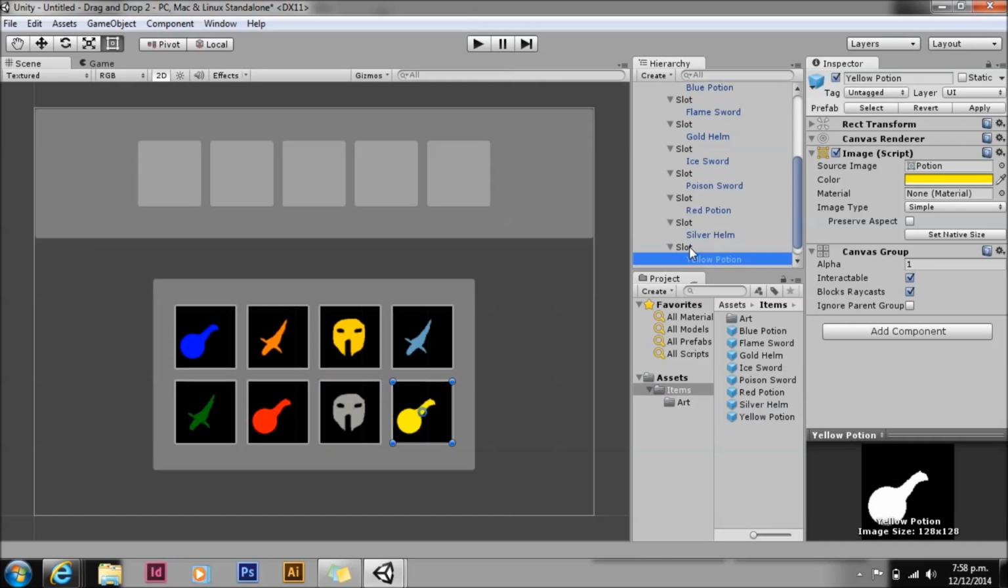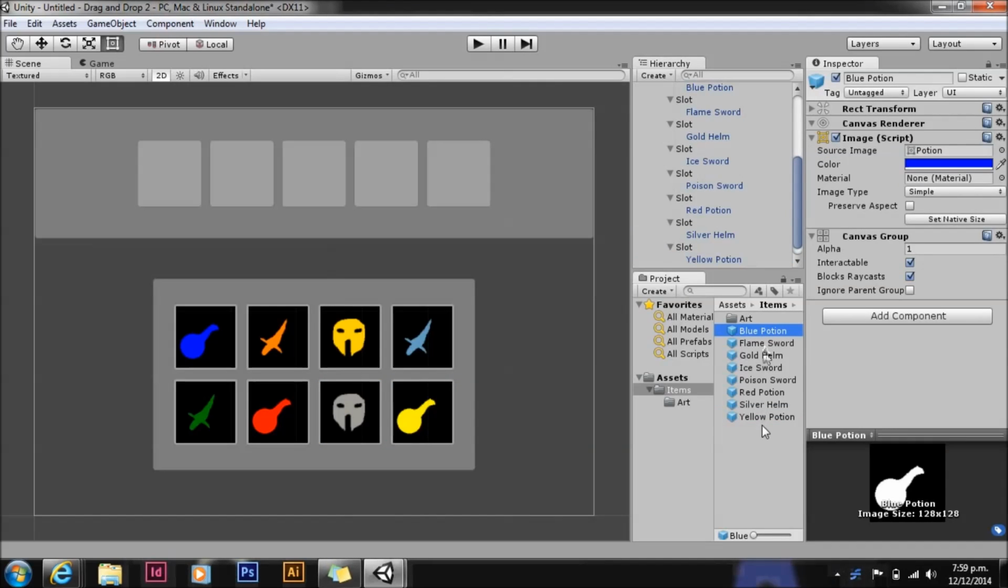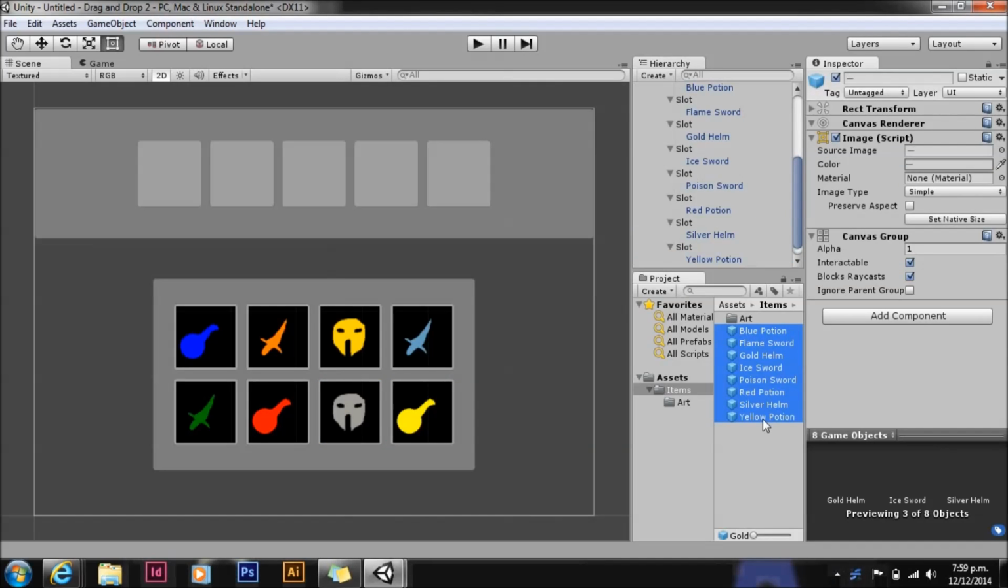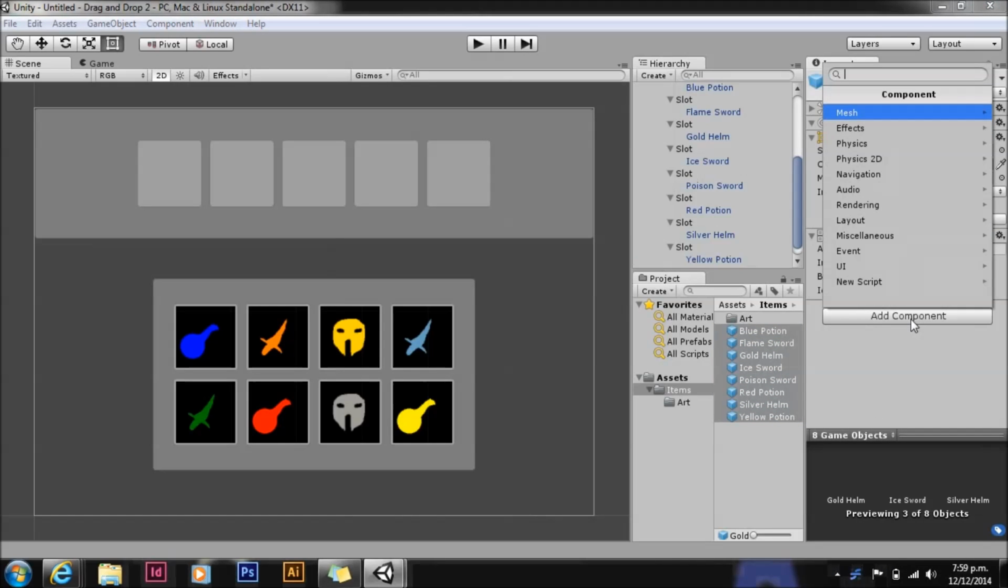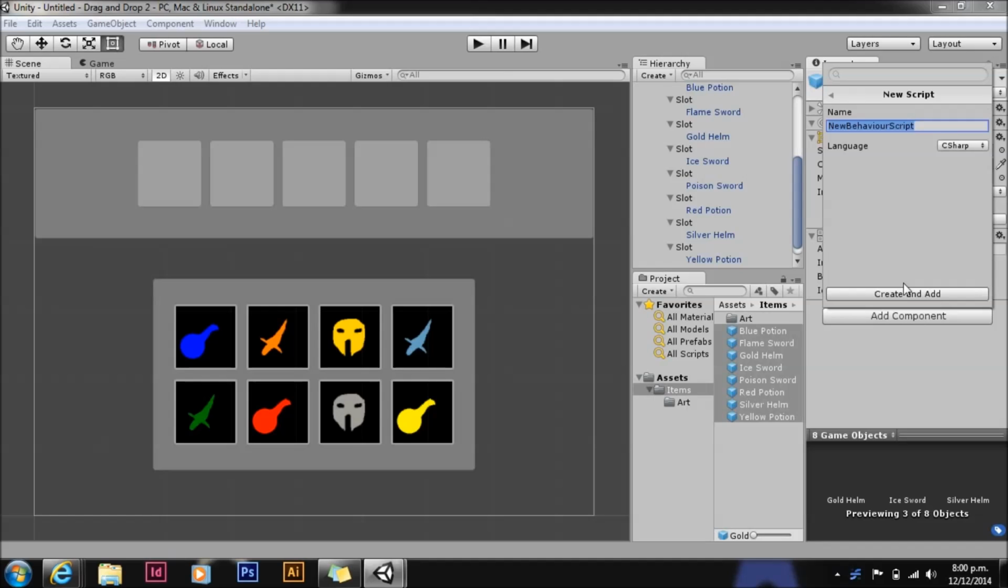Okay, and fast forward, we will add all of our items to our backpack. Then we'll select all of our items. We're going to add a component. We'll make a new script, and we're going to call this drag handler. Now I'm going to spell it wrong. You have an option to spell it wrong, or you can spell it correctly. I would suggest spelling it correctly for readability.